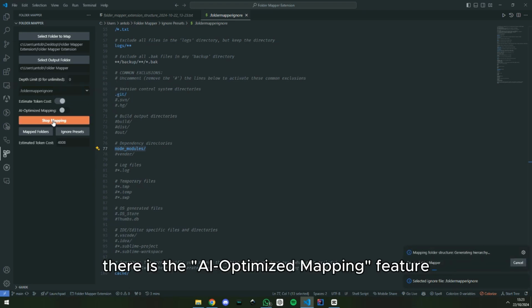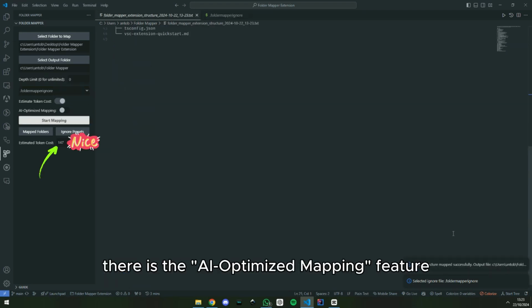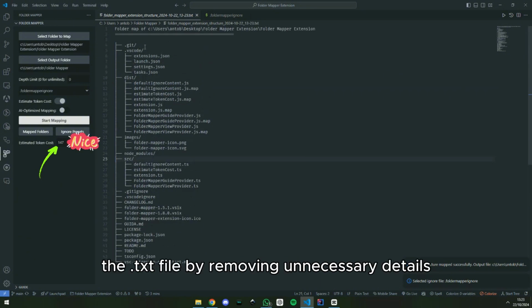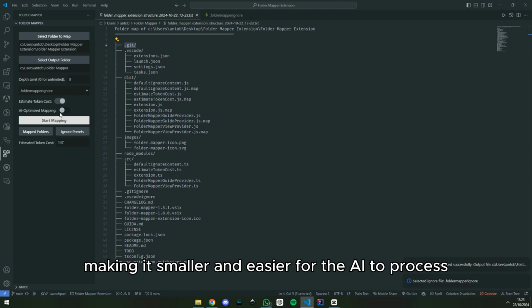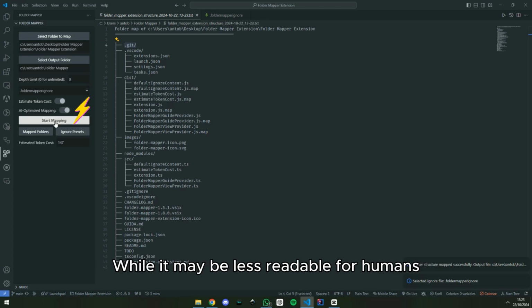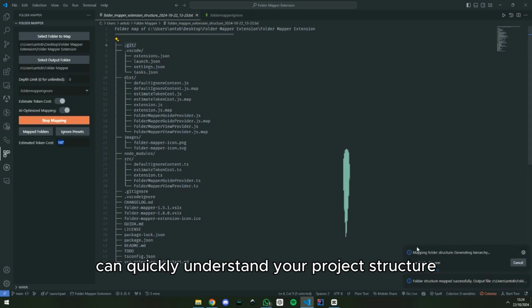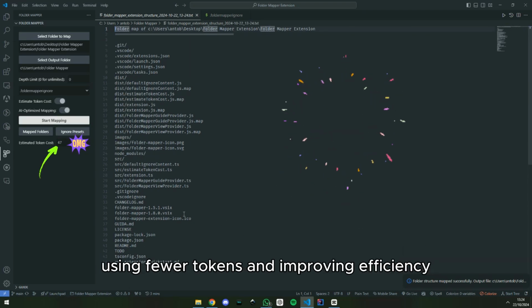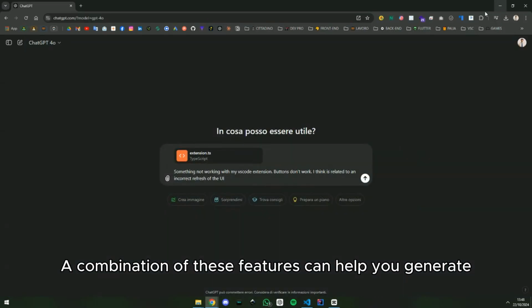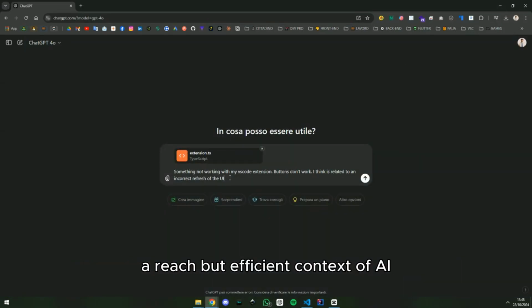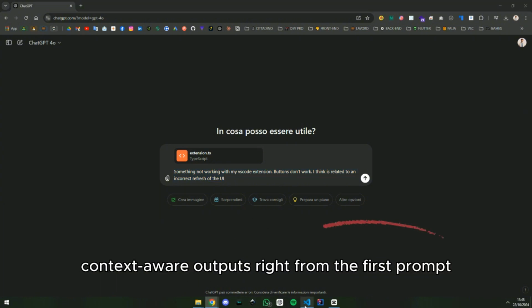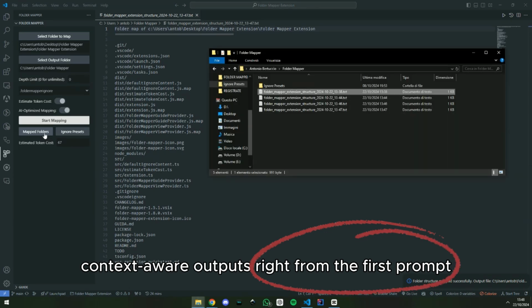Last but not least, there is the AI optimized mapping feature that simplifies the TXT file by removing unnecessary details, making it smaller and easier for the AI to process. While it may be less readable for humans, it ensures the AI can quickly understand your project structure, using fewer tokens and improving efficiency. A combination of these features can help you generate a rich but efficient context for AI, enabling it to deliver more accurate and context-aware outputs right from the first prompt.